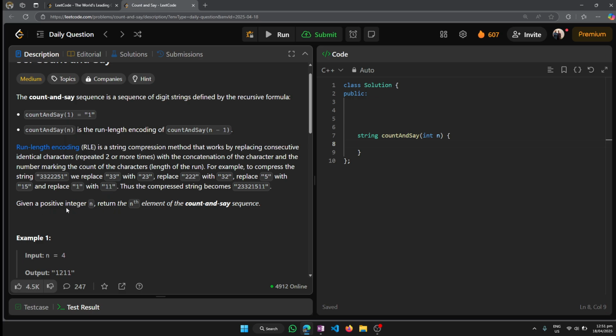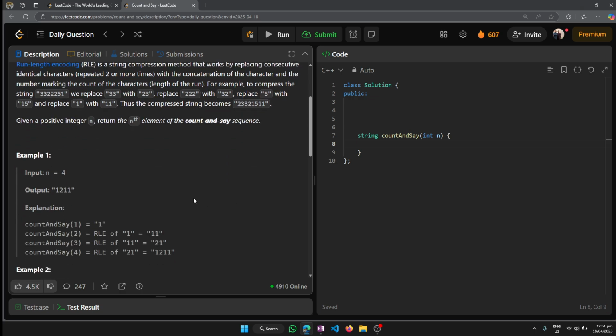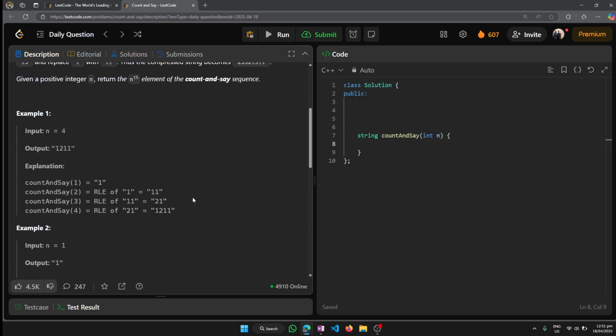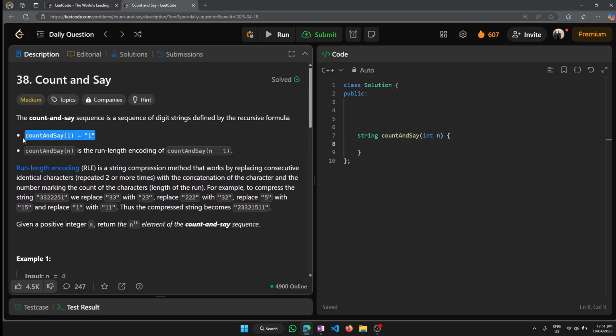The question says, given a positive integer n, you need to return the nth element of the count and say sequence. So first of all, let's try to understand what that sequence is. It's very simple. If you're given n equals 4, then they're saying this is going to be the fourth element in the count and say sequence. How exactly? You see, count and say of 1 is equal to what? It's 1, because that is what they said. This is probably going to be our base case. If we solve this problem recursively, then this is going to be our base case.